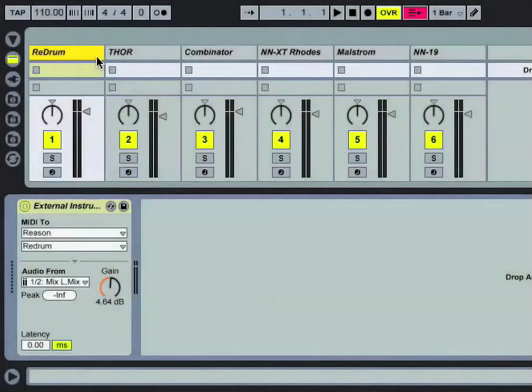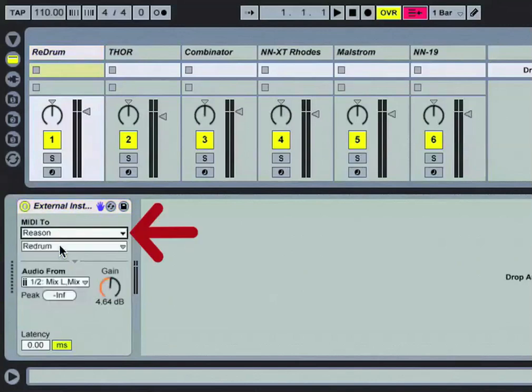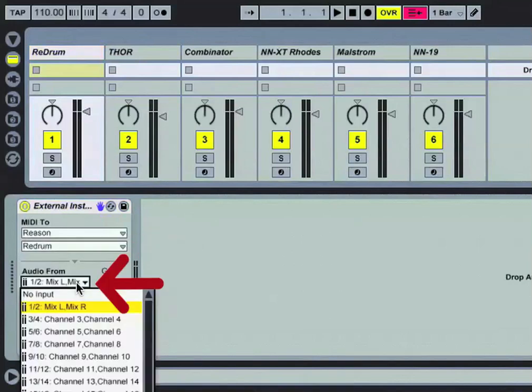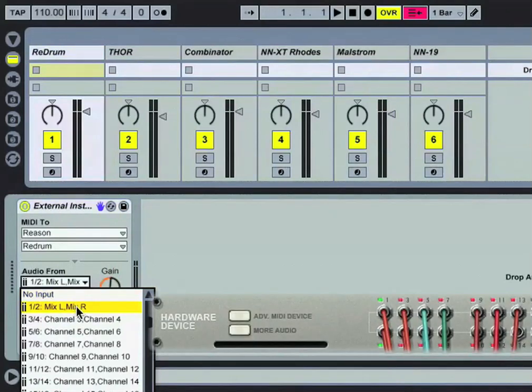Okay, here are some basic steps you need to remember for setting up Ableton Live to work with Rewire. With the external instrument, notice that each one of the tracks that I have labeled above corresponds with an external instrument plugin that I put on each track inside the detail view down below. So if I click on Redrum, you see the external instrument assigned to that track. I have MIDI to Reason. I have my sub chooser set to Redrum. And I've got my audio from set to the 1 and 2 out of the back of the external device inside Reason. So it all matches up.